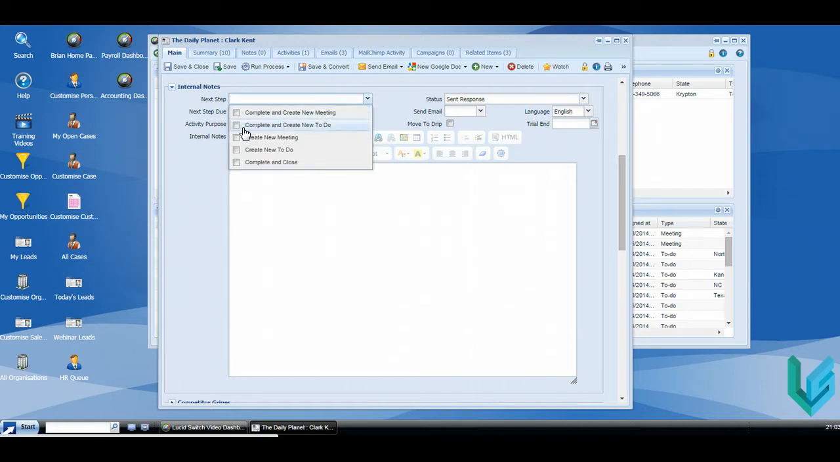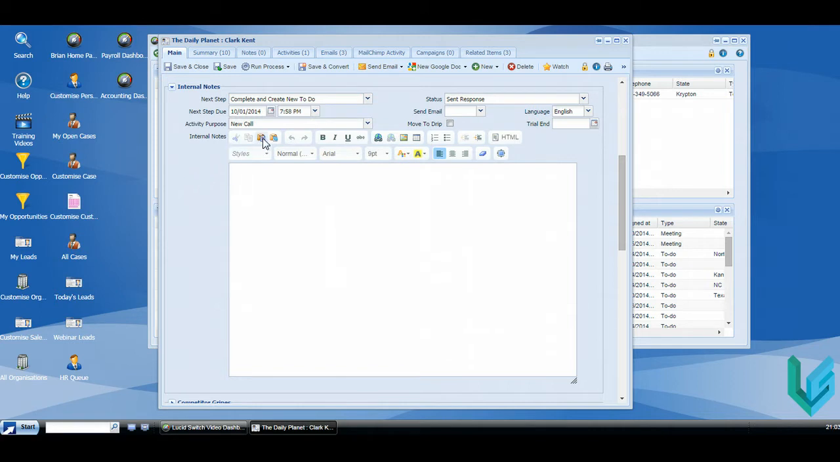So we've got next step, complete and create new to do. There's complete and create new meeting. So what we do here is we're going to complete the old task that was already there, and we're going to create a new one. It's going to be due tomorrow, which today is 9:30 in this case. And we've also created an activity purpose custom field, so we can keep track of what the call was.